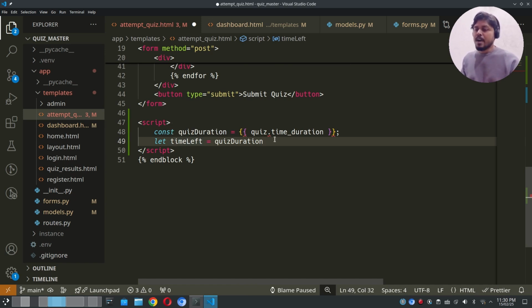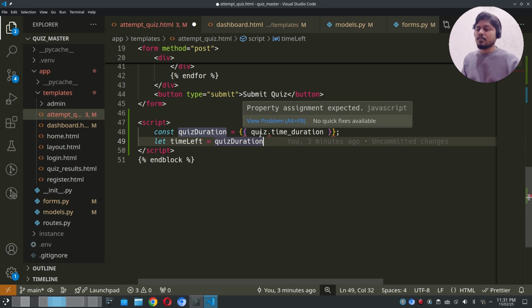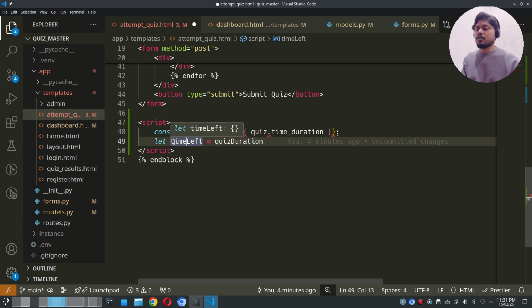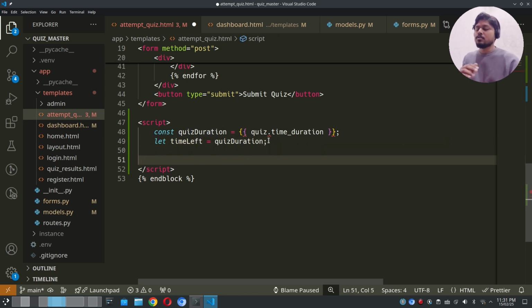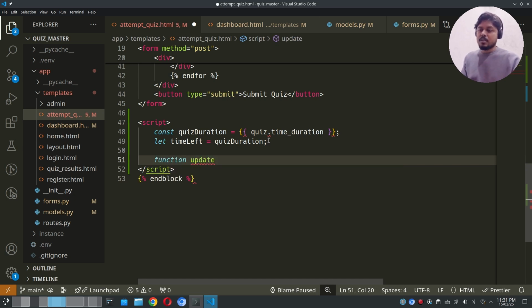Why have we taken this variable when we can use that quiz duration itself? Because this value is coming from the quiz directly, but we need to change this value again and again, like every second we have to update the value. That's why we fetched the value from the quiz in the quiz duration, then we supplied this value to this local variable. Then we have to update only this variable, and we also need to check the timer with this variable only.